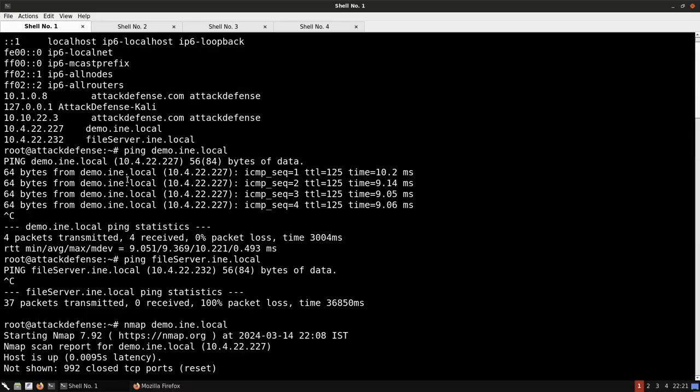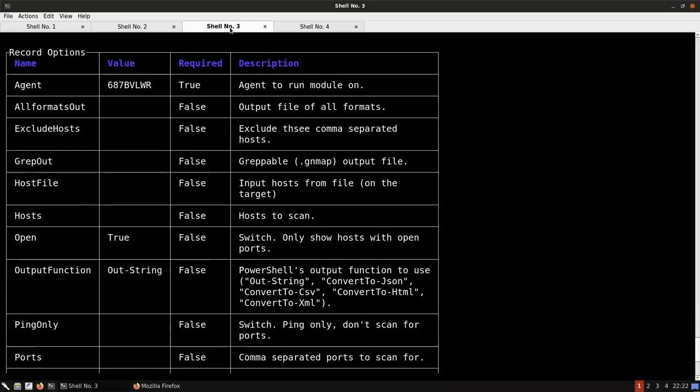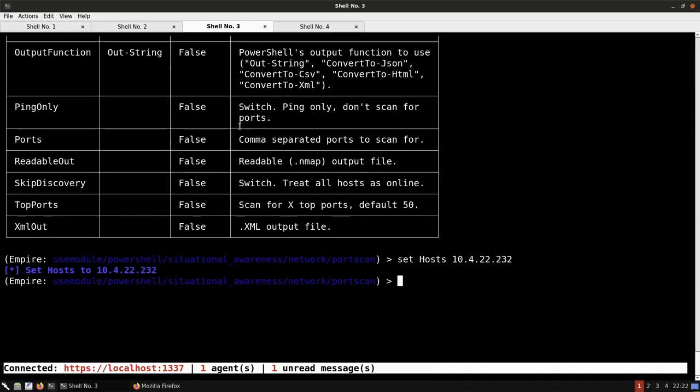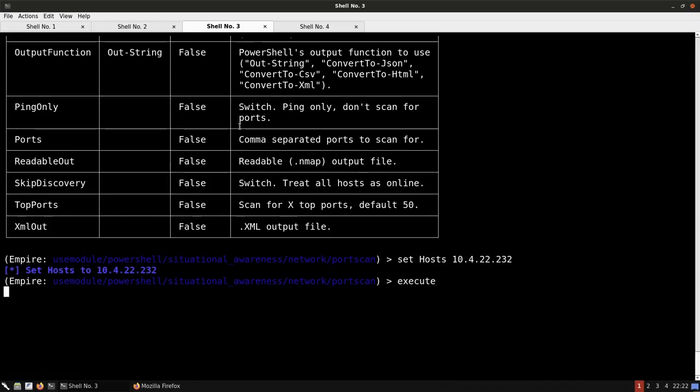So in your case, the IP will be different, but we want to set the host value to this particular IP here. And again, in your case, it will be different. So I'm going to say set hosts. I'm going to set the hosts option to the IP address of fileserver.ini.local. And then I'm going to just hit execute because we want to perform a port scan.